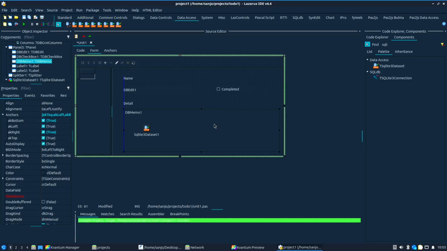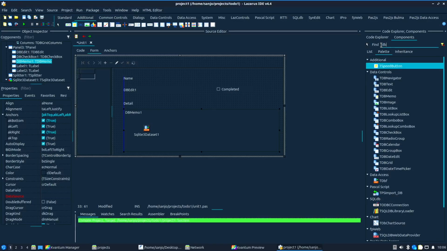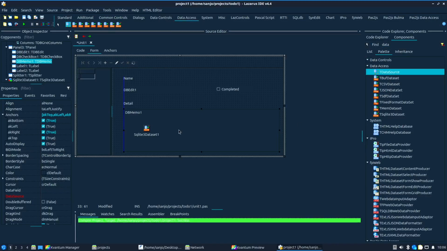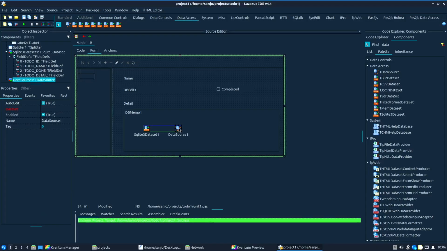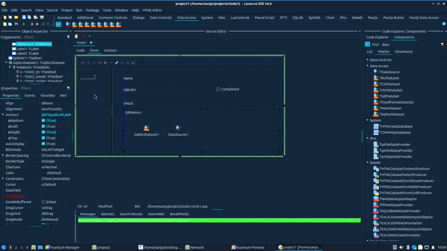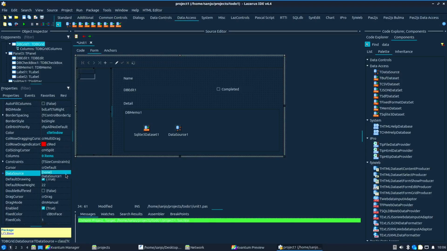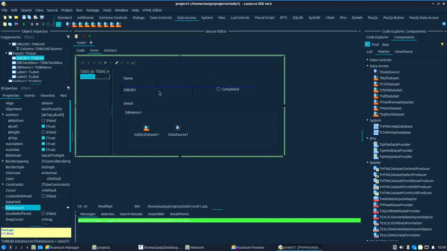Okay. Now, in order to access our data, we need a data source. That's going to glue all of our controls into our data set. So let's just search for data source. Okay, and we set our data set in data source, and we set our data source in the grid. You can see that it's already populated the fields that we just created.